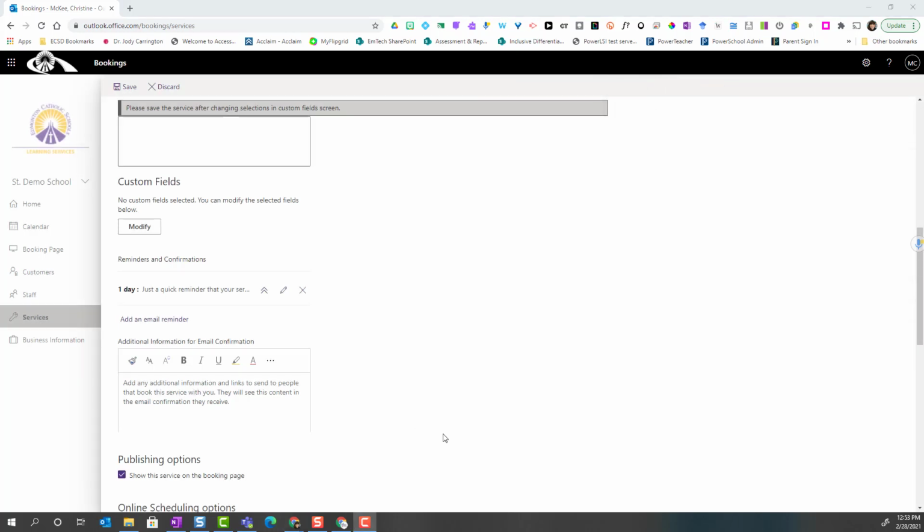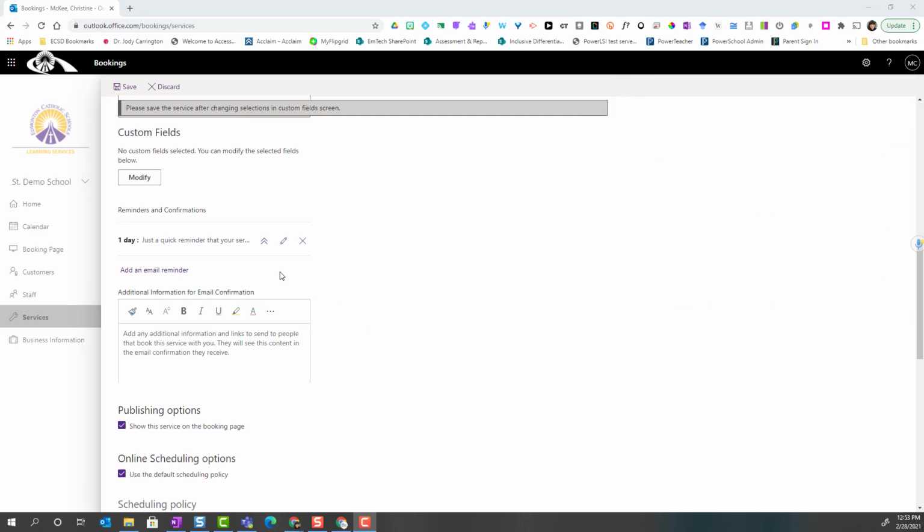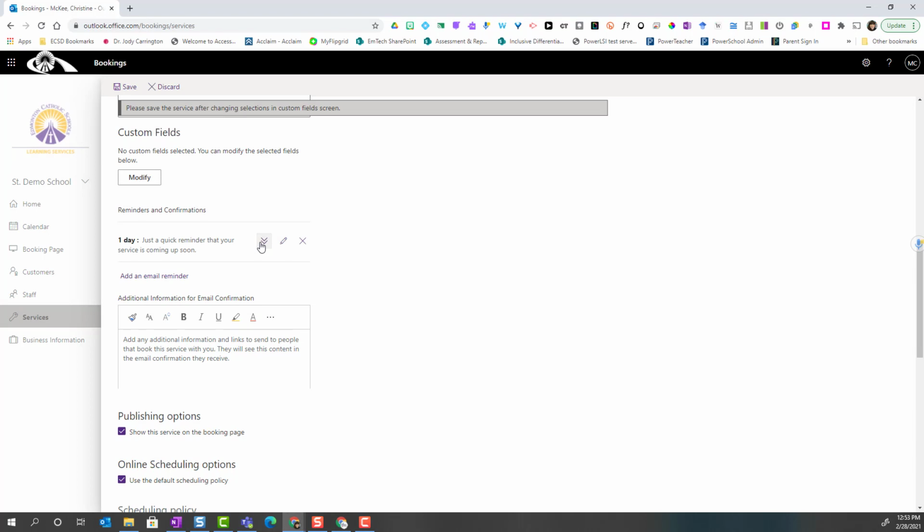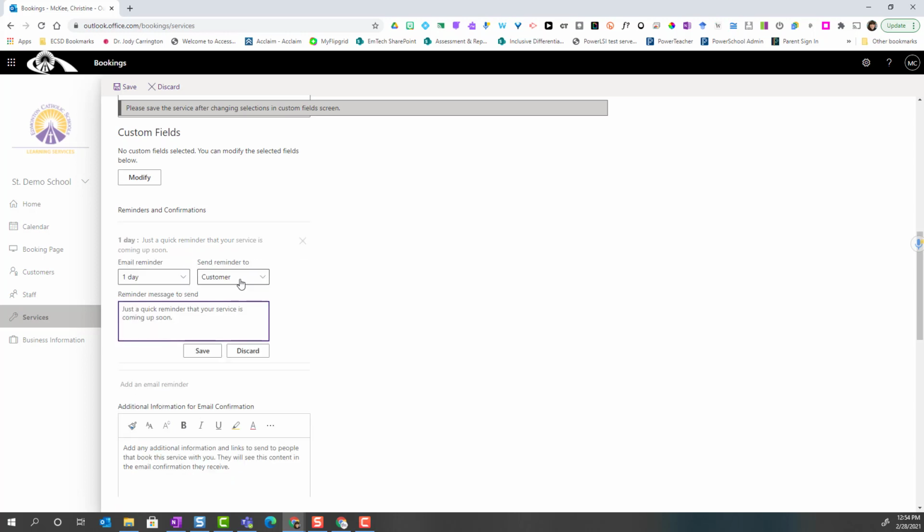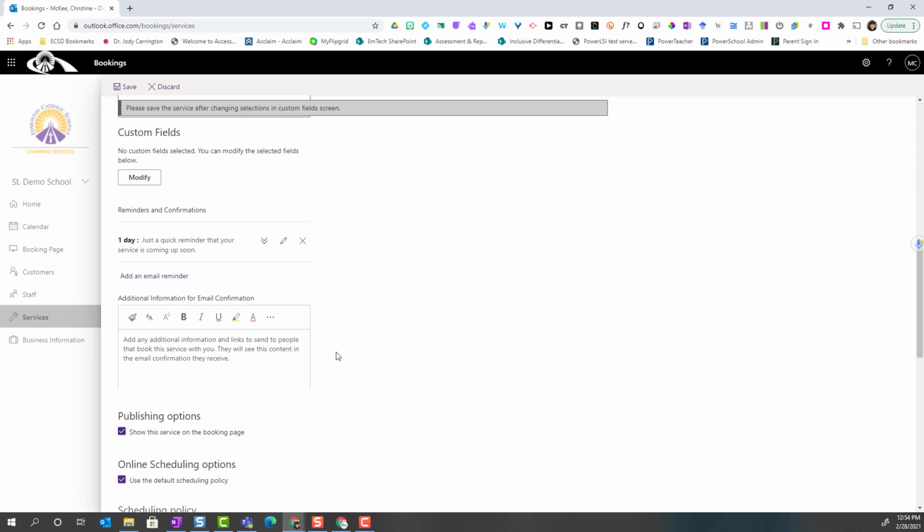Below custom fields, you will see reminders and confirmation. Let's just expand the one-day reminder. Notice that by default, parents will receive a one-day reminder email, so a day before the demonstration of learning booking, saying just a quick reminder that your service is coming up soon. You can edit this by clicking on the pencil. Notice that you can change how many days the parents get the reminder email in advance, and you can also change the messaging. Remember to click save on any changes you make.